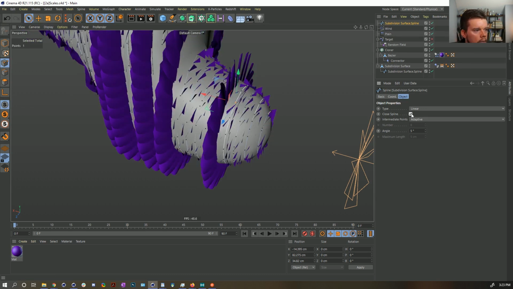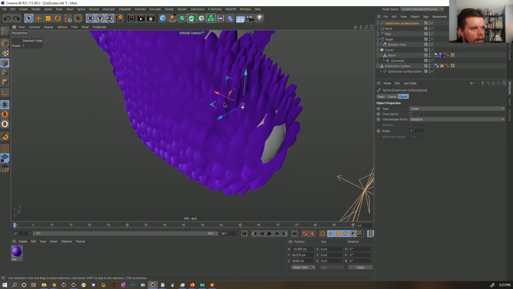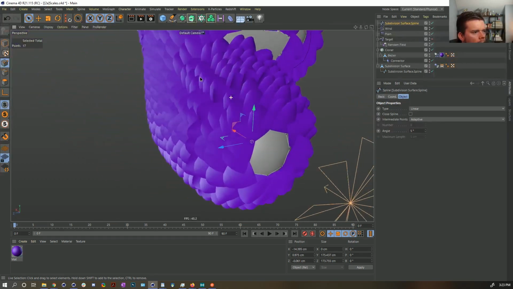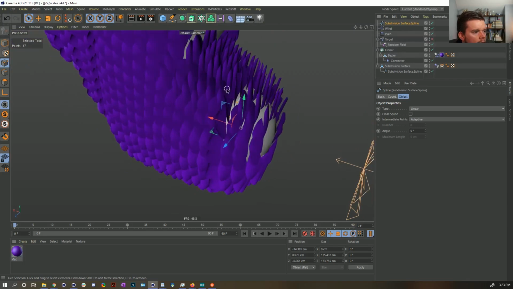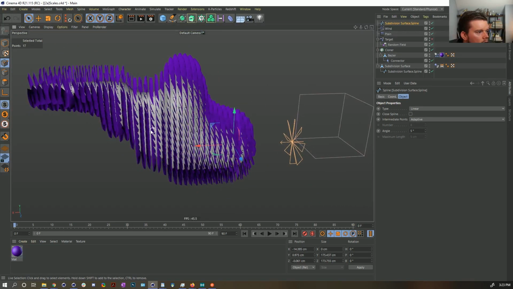Also, let's try closing the spline. Ooh, don't close the spline. That suddenly freaked everything out. So let's try. Why are these facing the other direction? Why would that happen? Actually, looking around, there are several that are facing backwards.